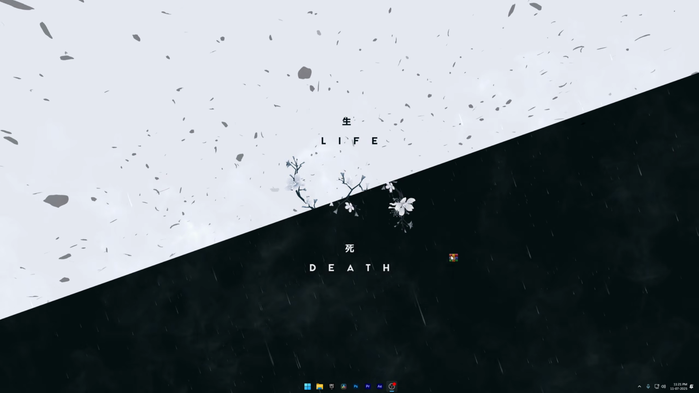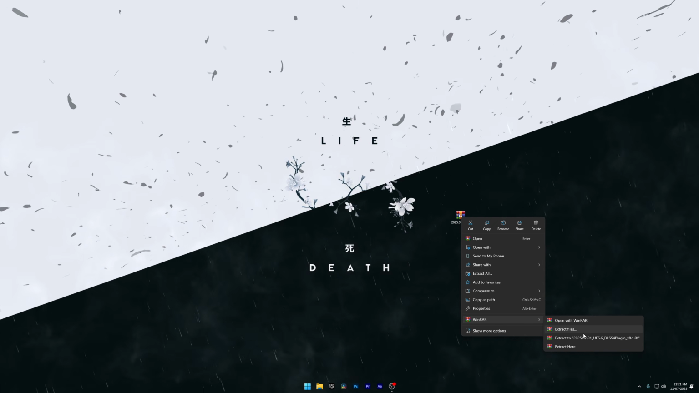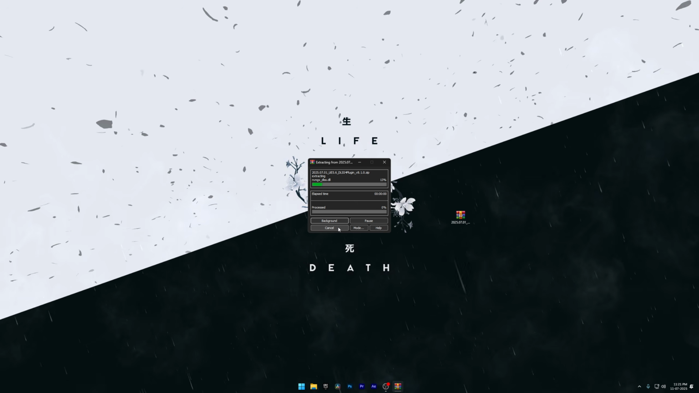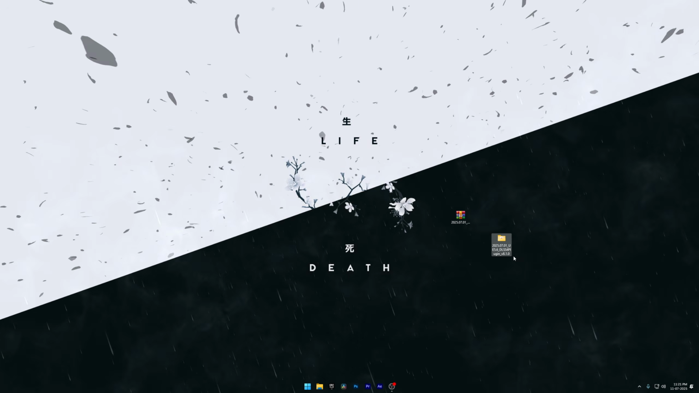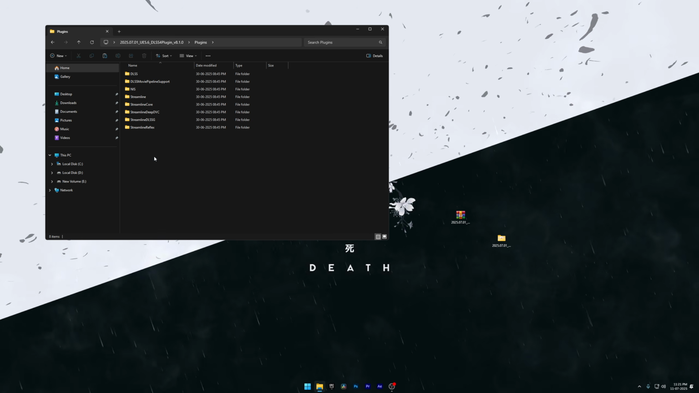Once the file is downloaded, I'll move it to my desktop to show you the next steps. First, we need to extract it. You can use WinRAR or 7-zip for that. Now open the extracted folder, go to the Plugins folder, and copy all the plugins from there.